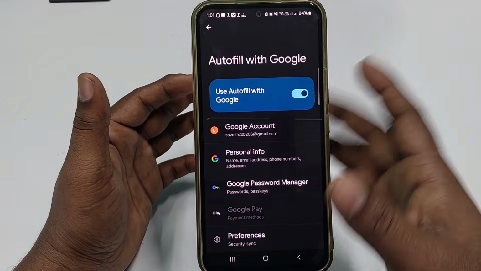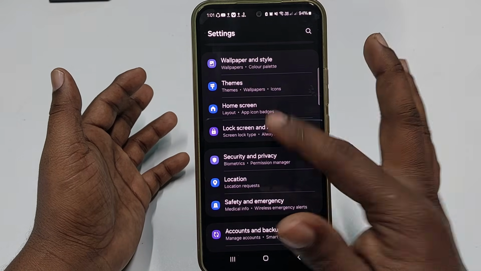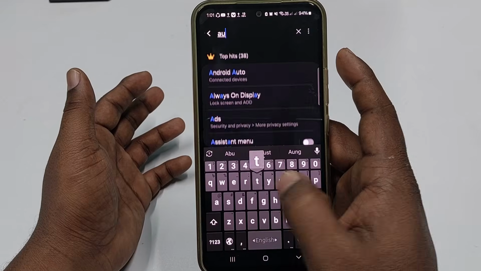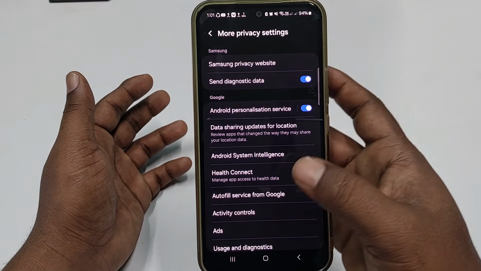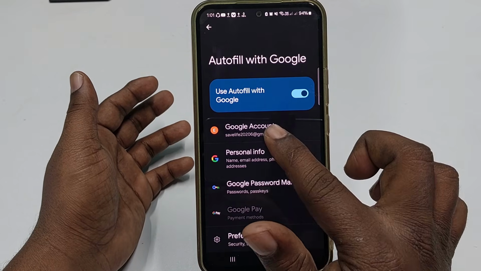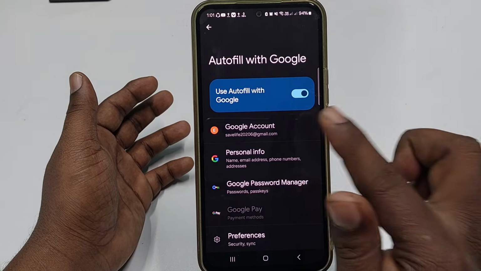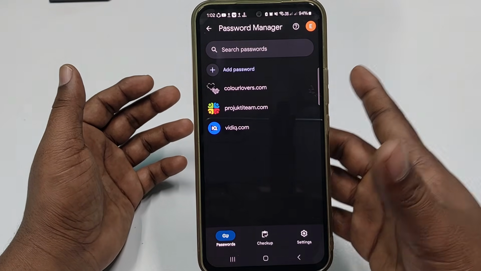And one more thing, if you don't find these settings there, just get back from here and search here for autofill, okay, and you will find this kind of interface. So let me click on it, then click here Autofill service. Then you can see there is a Google account, okay, so let me click here Google Password Manager under this account, and you can see there is no Facebook account password available, okay.